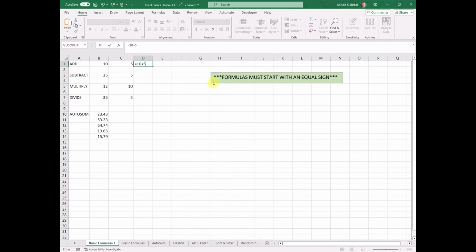When I click enter, this moves my active cell or selected cell one row down, and I can see that Excel did that math for me. 10 plus 5 is 15. I'm going to click on here just so you can see, even though the cell says 15, I can see up here in the formula bar the actual formula that is providing that answer for me.